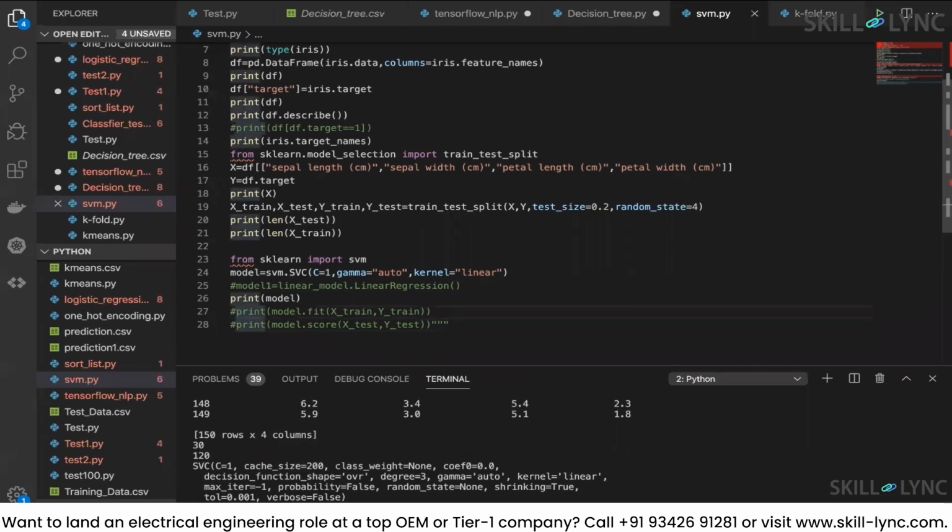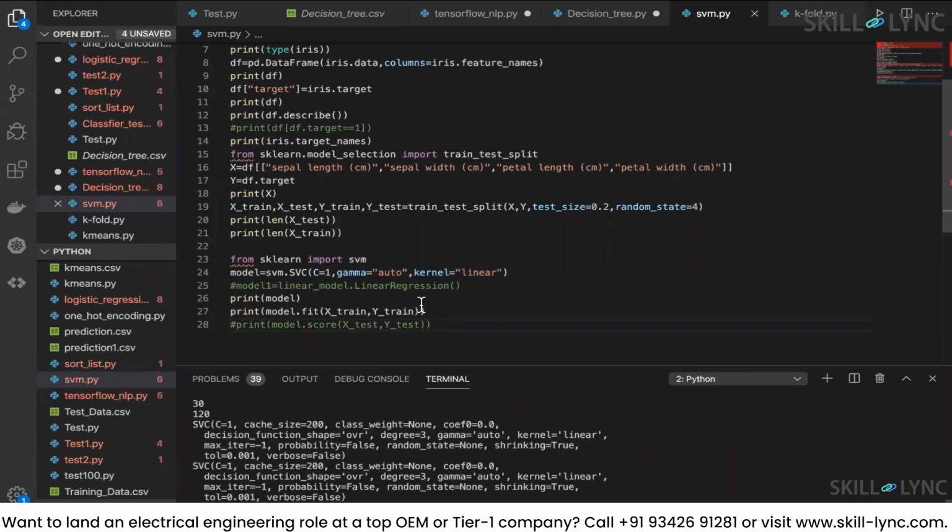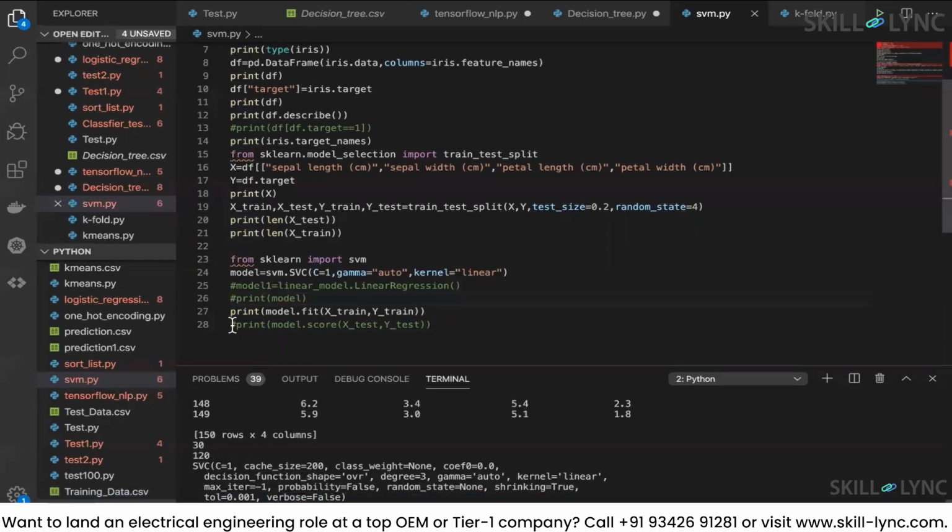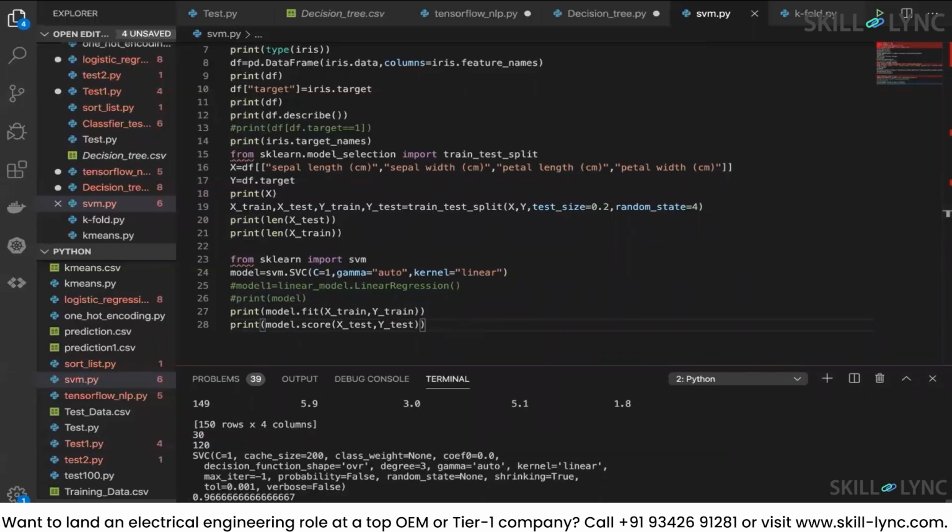So let's fit it on our training data set. Now we have fitted the model on the training data set. It's printing the same thing again. Okay. Now we have to predict the score for our output for our test data set. So what is this 0.9966? This is our accuracy.